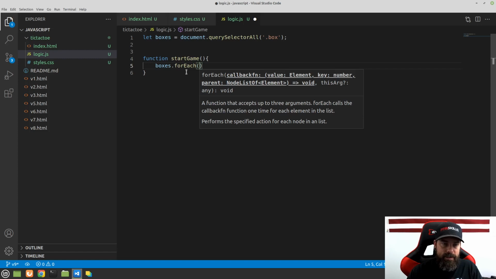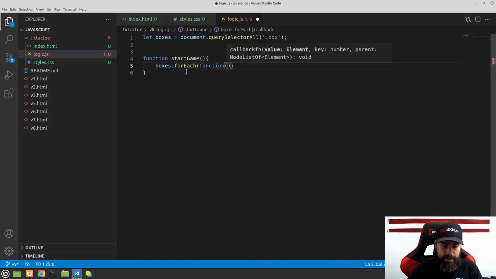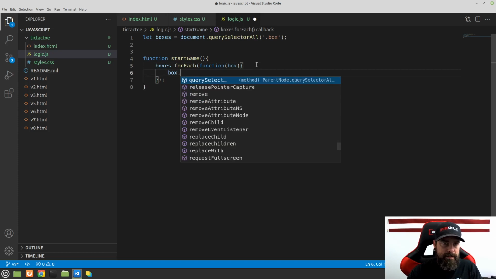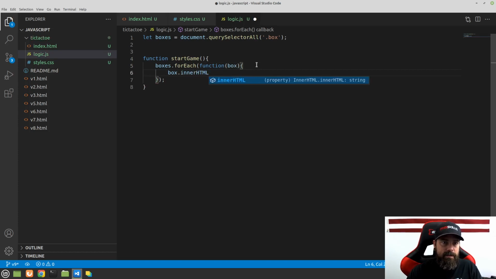And then inside there, we're going to pass an anonymous function, and inside of that we're going to get the box. So it's going to loop through each one of these, and for each iteration, it's going to assign it to this variable called box and pass it into this anonymous function. Inside that anonymous function, we are going to say box.innerHTML is equal to an empty string. What that's going to do is, say we played a previous game and there's a bunch of X's and O's in there, this will set it equal to an empty string. So it's basically resetting the text in there.